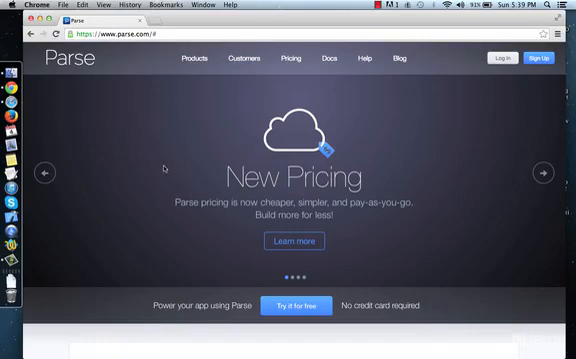In this lesson, we are going to sign up for a Parse developer account, so we can use Parse as a backend service provider. First, let's open up the browser and go to parse.com. Click on the sign up button on the top right corner.